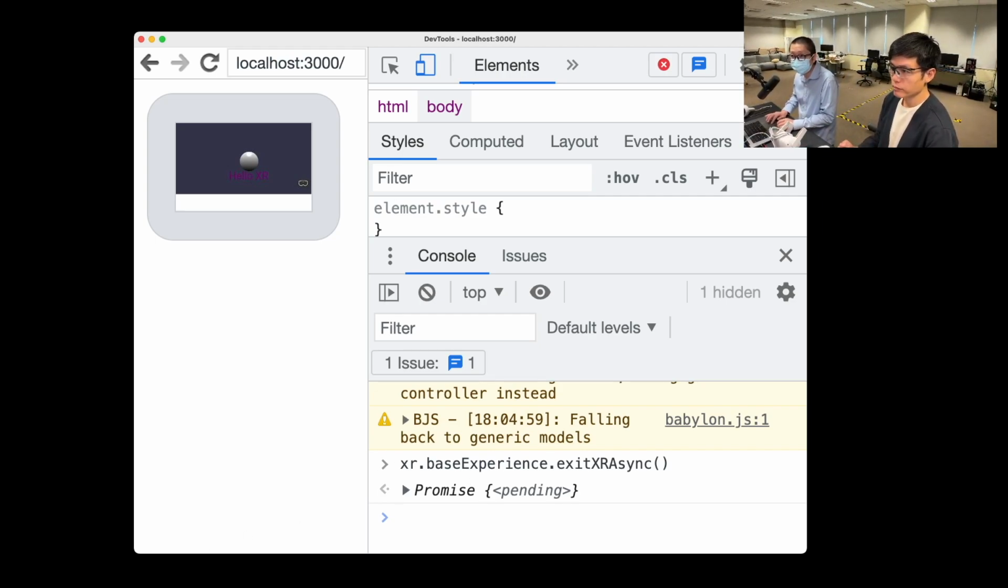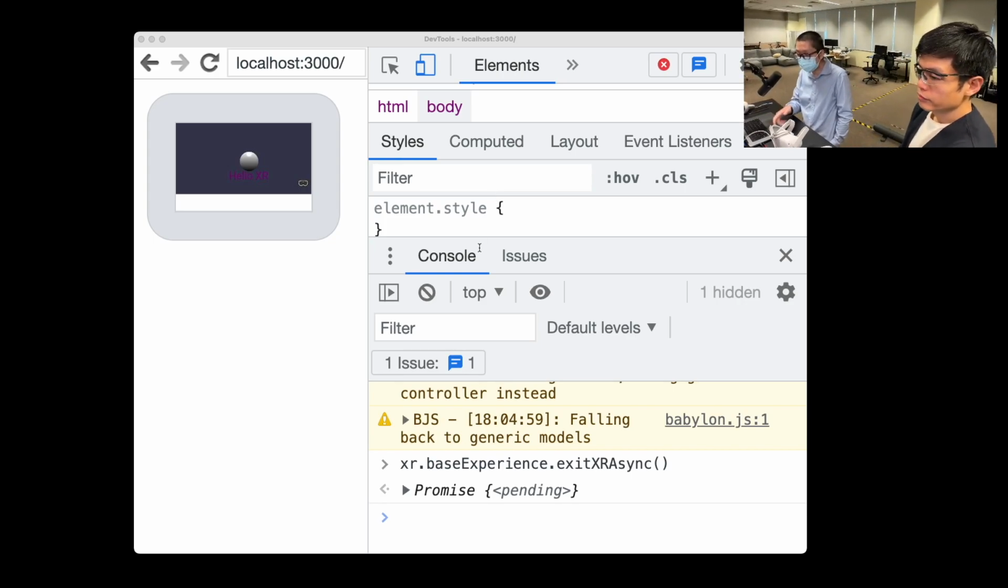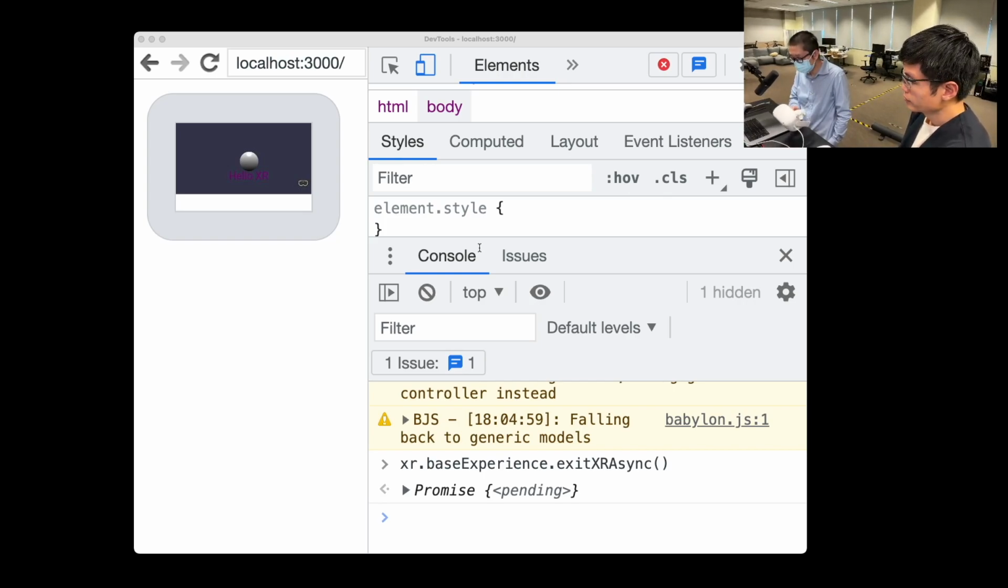Maybe we don't have enough time. Another thing is that ADB also supports wireless debugging, so you can connect the Android devices via Wi-Fi instead of a cable. Basically, you can move around with the handset without a cable connected to it. Maybe we can quickly show this.